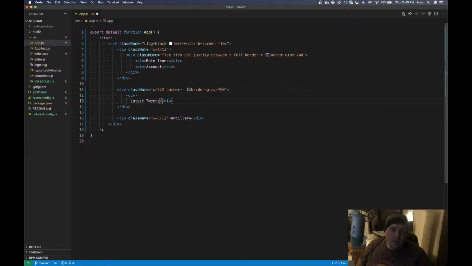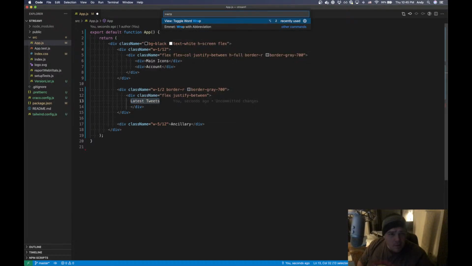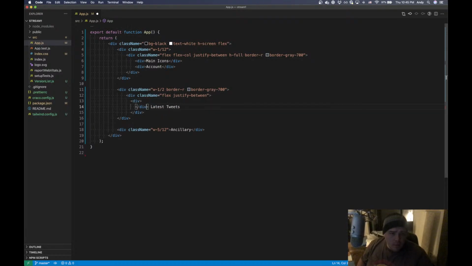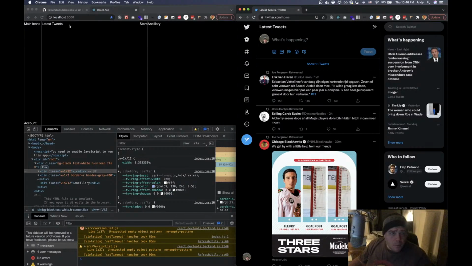Well, for that then, we gotta do another flex scope, justify between, and then is there a way to wrap this? Maybe I don't have that one installed. Oh man. And then whatever stars is. Okay, cool.